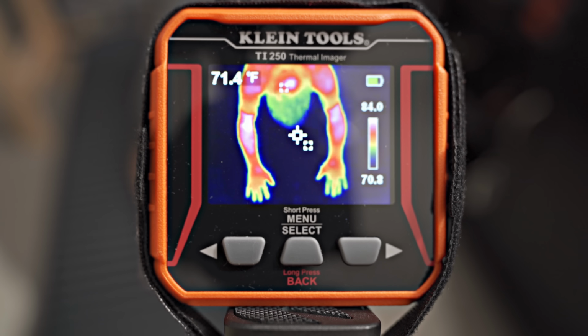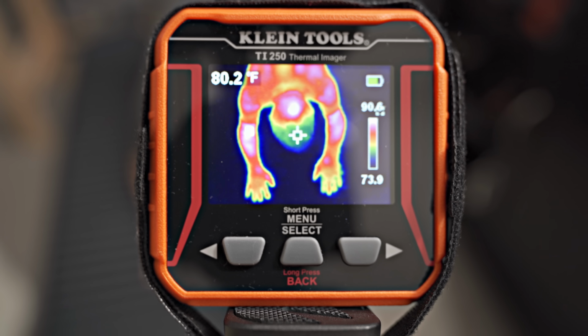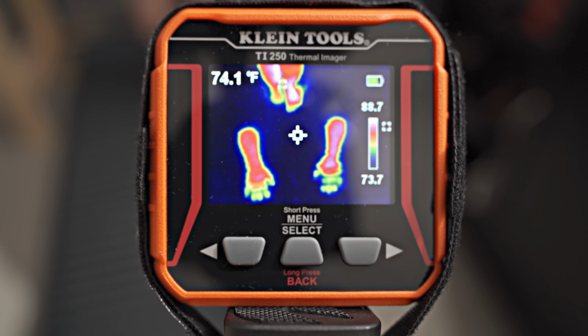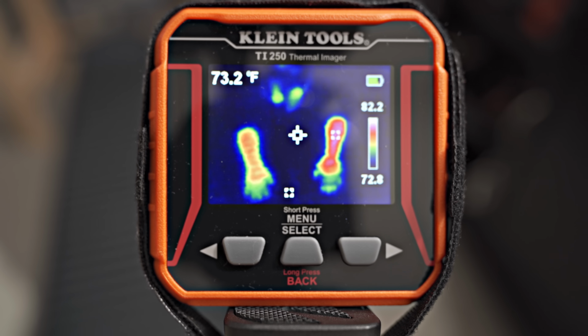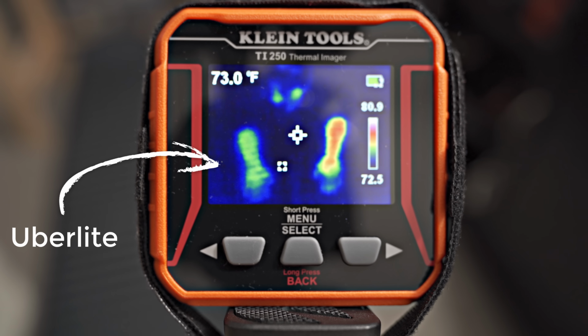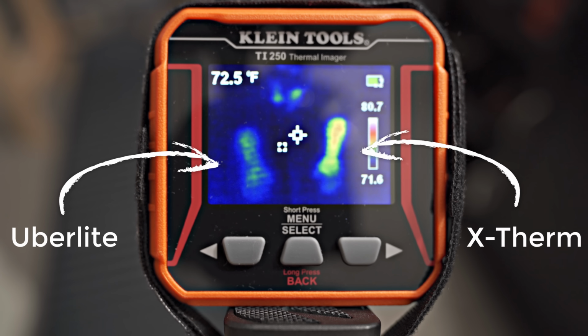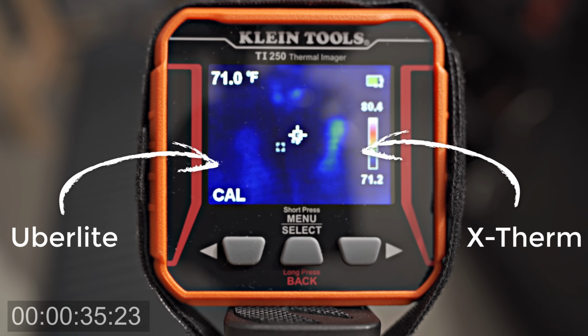One other thing that I found really interesting in my testing was that heat dissipated at different rates with different pads. So in this little test, I have the Uberlight on the left and the X-Therm on the right. I placed my arms on both pads for about 10 seconds, and when I lifted them up, the residual heat lasted for about 30 seconds on the Uberlight, whereas it lasted for almost a minute with the X-Therm. I'm guessing that this has something to do with the fact that the material is twice as thick on the X-Therm as it is on the Uberlight.